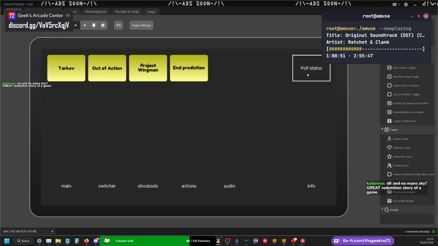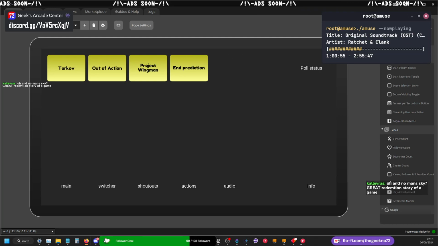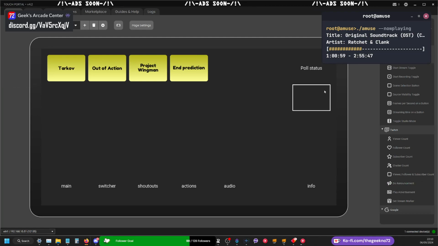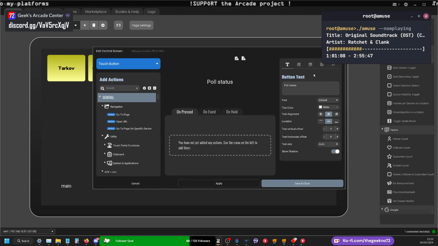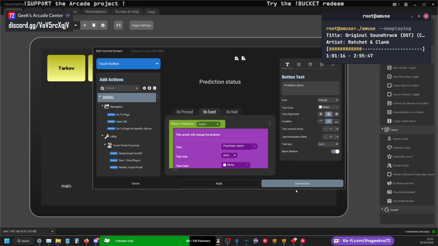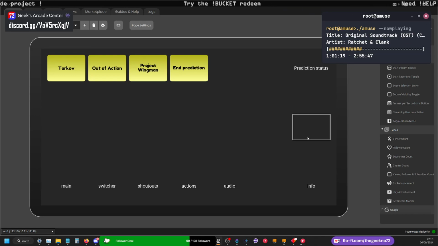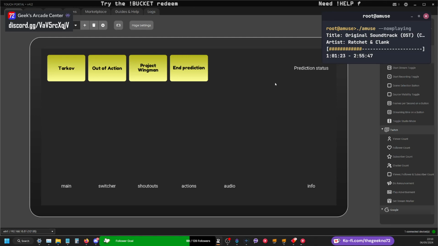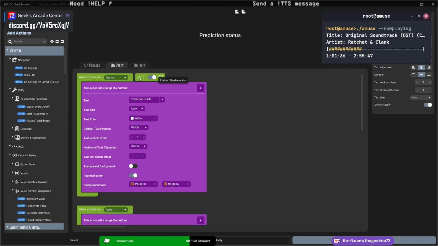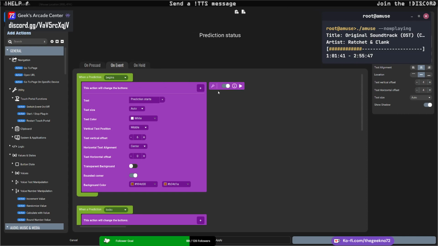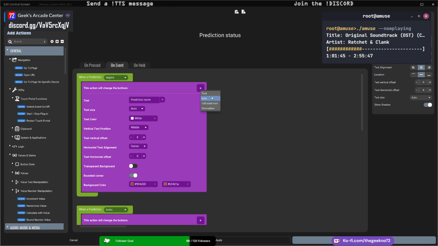Good. You may not see it, but on my phone it looks drastically different. It's not just written poll status, it actually shows the current status of whether there is a prediction or not. Actually, it's not poll status, it's prediction status. When a prediction begins, there we go. On event, when a prediction begins, font icon, full size icon, orientation. I'm not going to touch that.